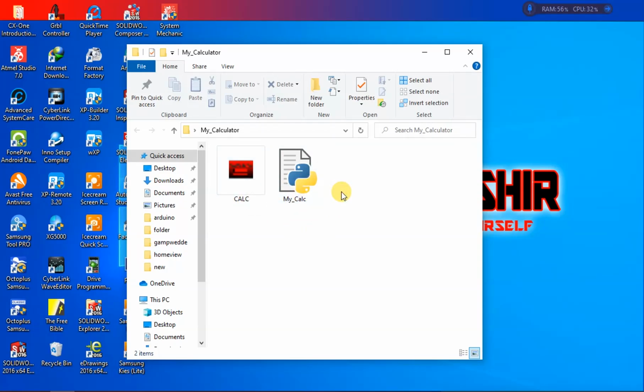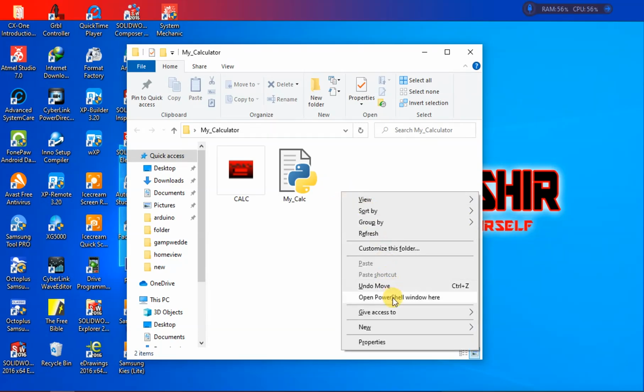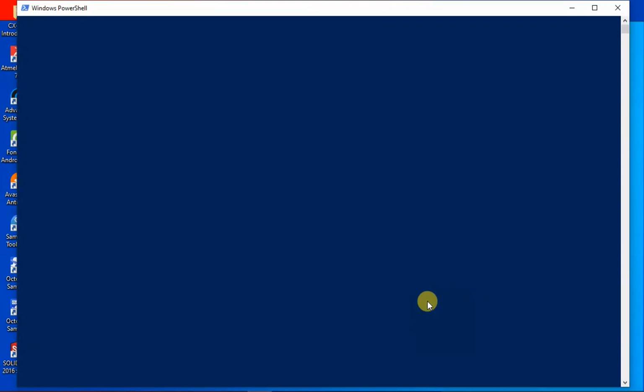I'm going to hold shift, then right click, then open PowerShell window here, or it can say open command line window here. You choose any. It depends on the Windows version that you're having. Mine is going to bring a Windows PowerShell. I'm going to zoom it a bit.